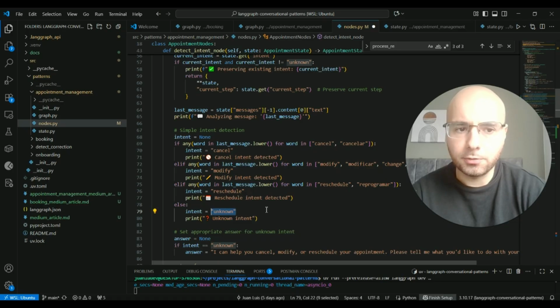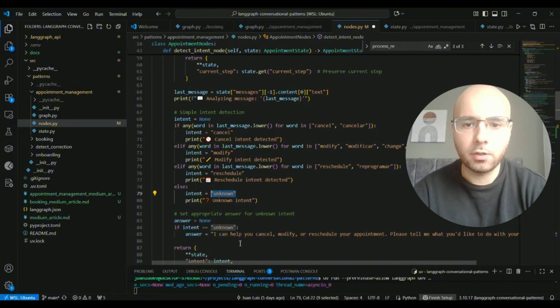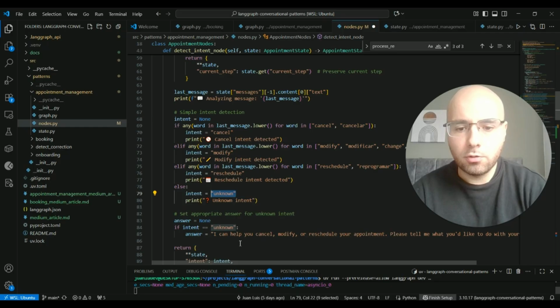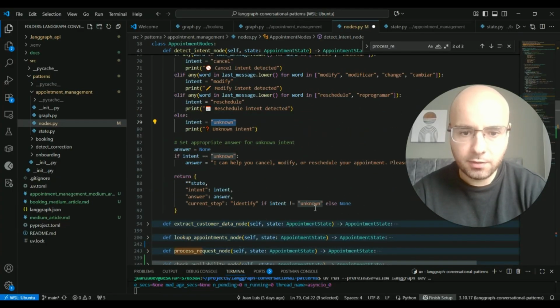In case the intention is unknown, we are going to go directly to the respond user node, and we are going to say to them, okay, I can help you with modifying, rescheduling, or cancelling. So tell me how can I help you. As you know, in production, this node is a large language model, but in this case, as it is an educational pattern, we are going to use regex. And also, if the intention is different from unknown, the node is going to set the current step to identify.